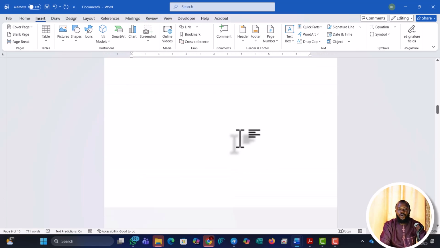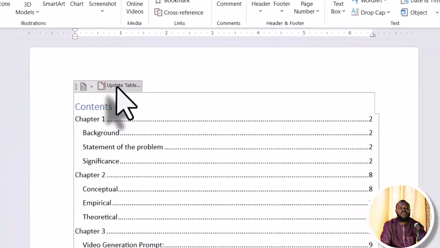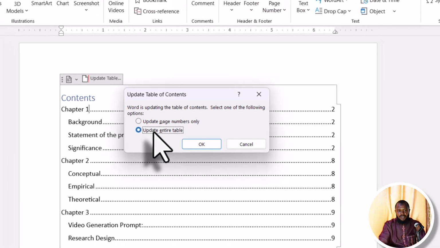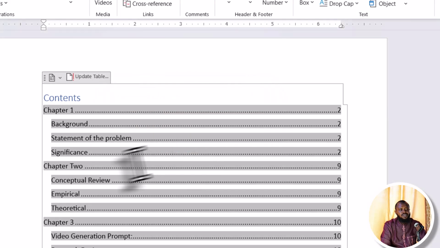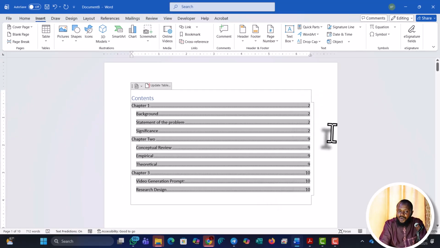So let's go back up now. Instead of the update page number only that we did earlier, we'll do update entire table. So it's going to update the text modification and update the page number. You can see that this is on page 8 now, and this one is page 9. So when I do update now, this will turn to page 9 and this will turn to page 10. So let's do it now and do update. You can see now our chapter 2 has changed. Conceptual, we now have review, and this is page 10, and we have the number as page 9.